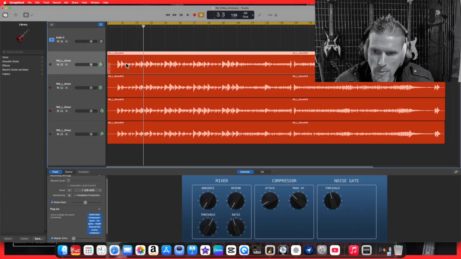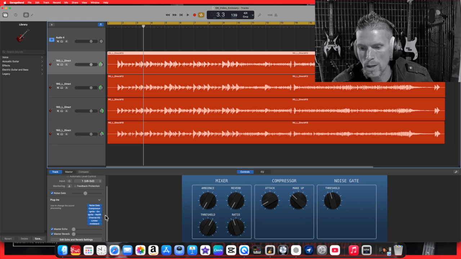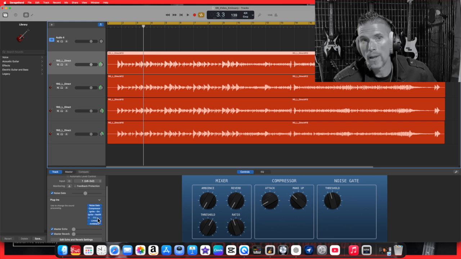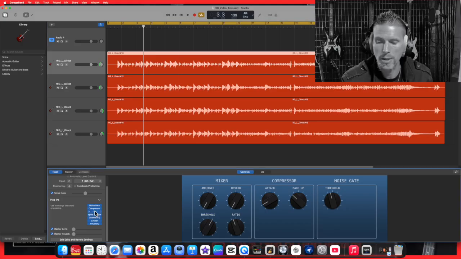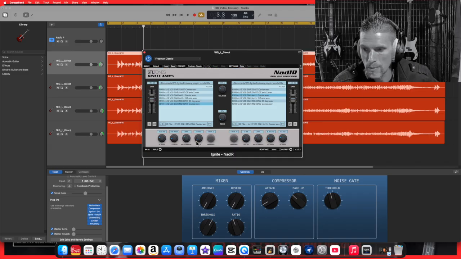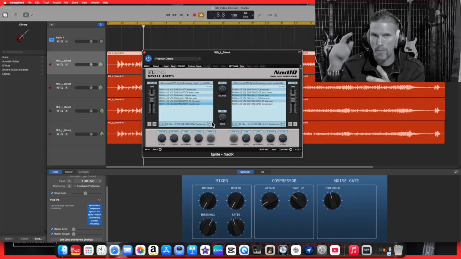So basically, that's what I'm using here. I'm using amp sims, I'm using cabinets, but I'm using my own third-party ones that I downloaded for free. And I have other videos showing you how to get these different amp sims. It's called the Ignite Emissary amp sim, and it's cabinets that go with it. It doesn't look like it, but it's a cabinet with the microphone.